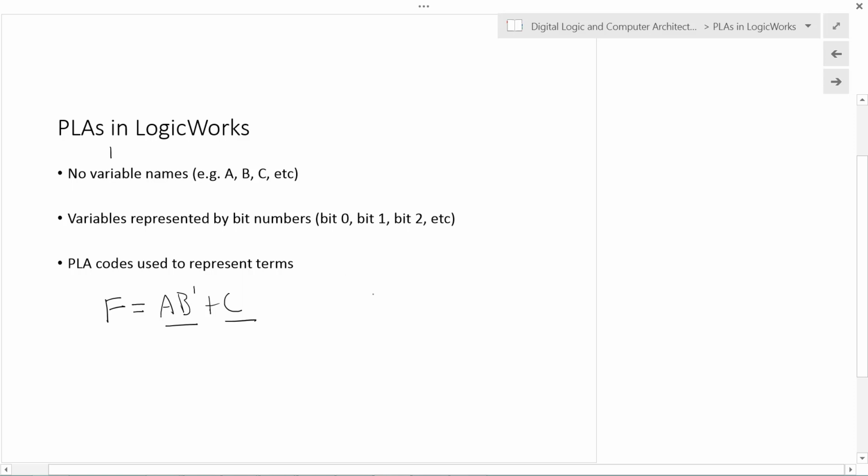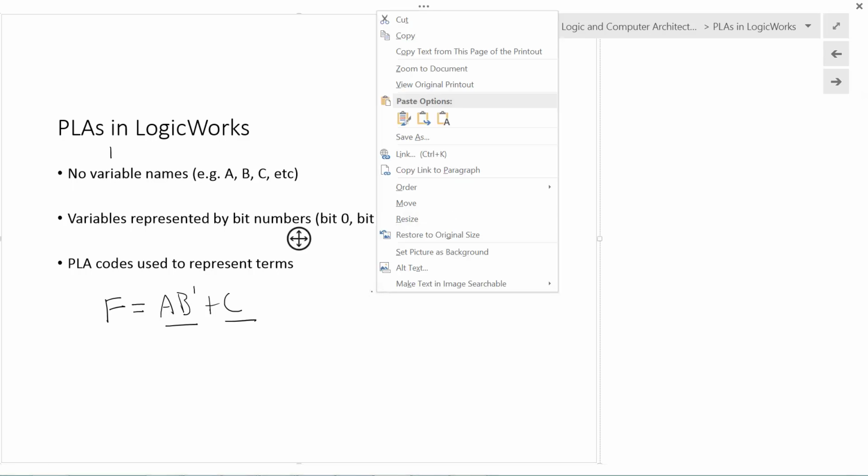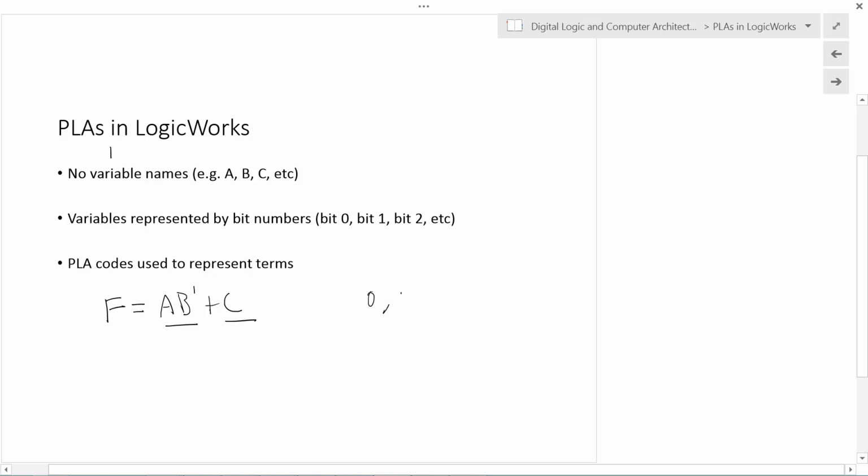PLA codes consist of a set of bits, which can be 0, 1, or X, the don't cares. The 0 is for inverted variables. The 1 is for non-inverted variables. And the X is for don't cares.